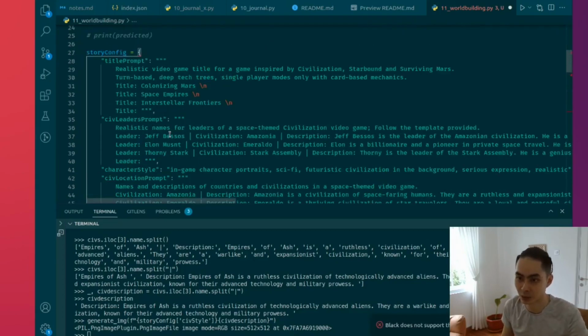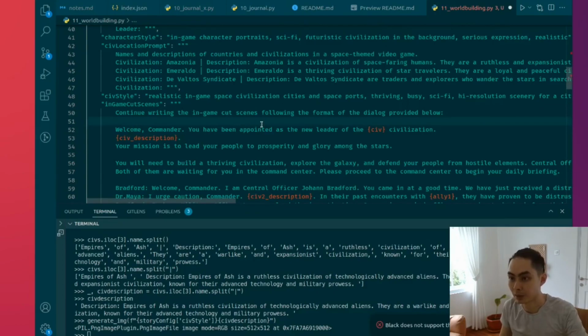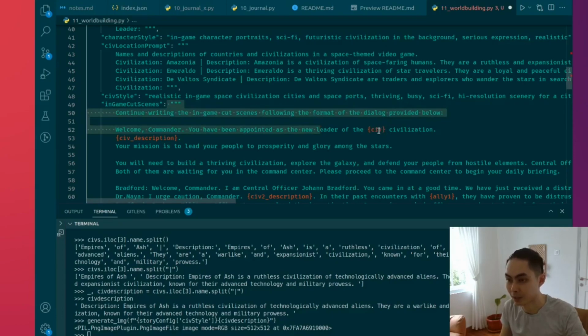And if you want to use it, go ahead and use it. So you have: welcome, Commander, you have been appointed as the new leader of the Civ civilization. So I will require a Civ civilization to be plugged in here. Right now I'm using it as a string, and this is just a template that needs to be filled. And then my game will give you the Civ description.